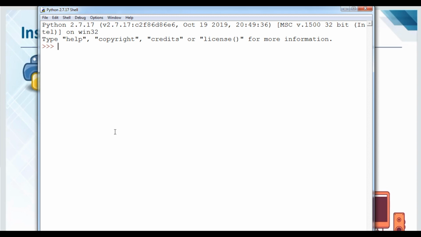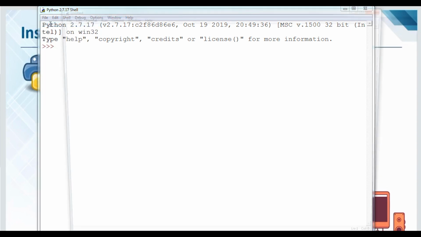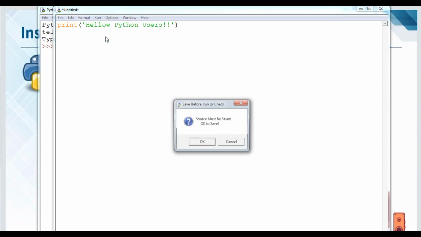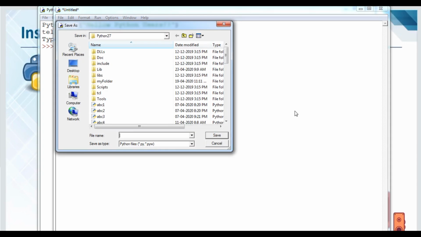Now we have to click on File and press New File, or Ctrl N, and you can simply type your code here. For example, print hello Python users. Then press the Run button, or press F5 directly. It will ask you to save the file, press OK and put the file name here.